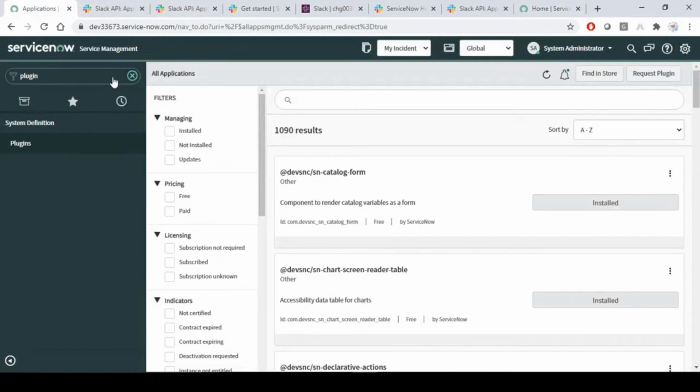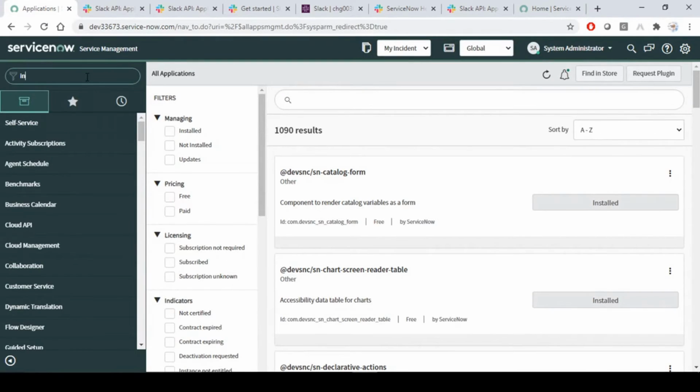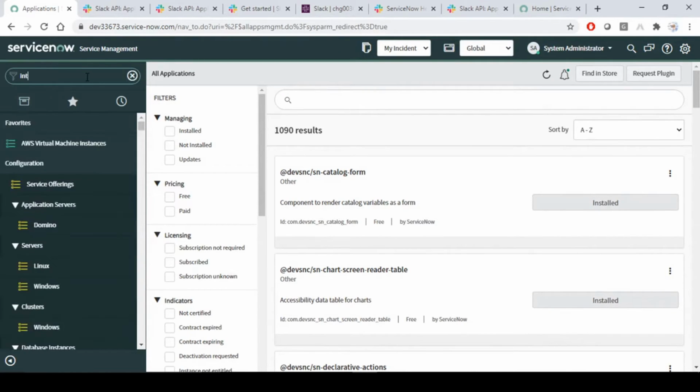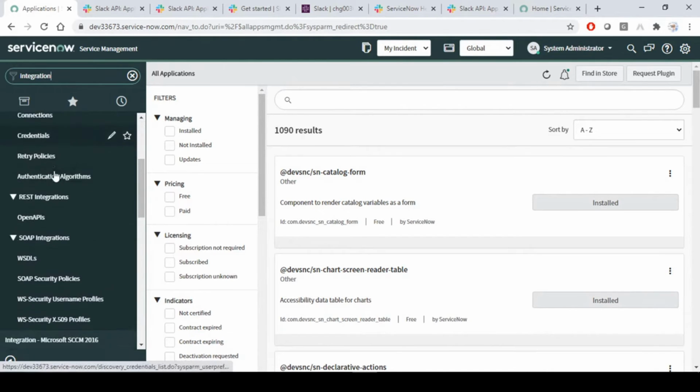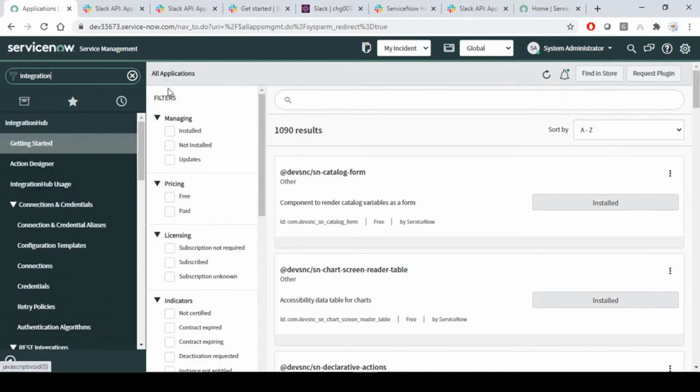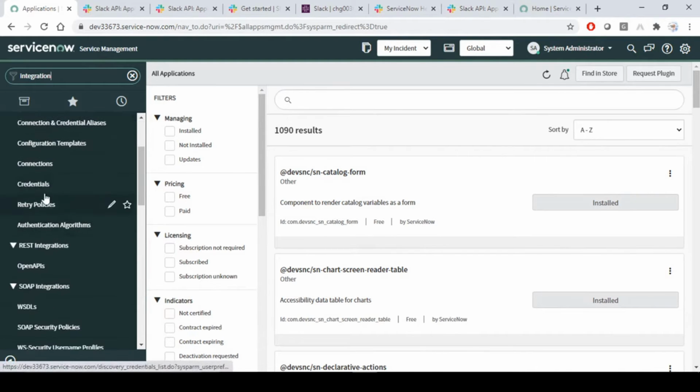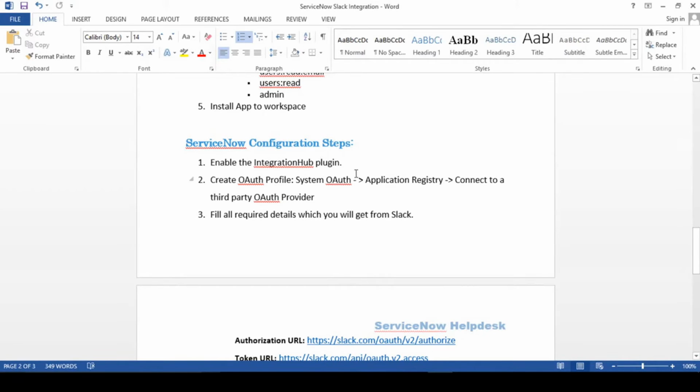Let me show you. I have already activated it, so it is visible for me. Integration Hub is visible for me. After activating your plugin, the Integration Hub option will look like this. So the first step, guys, is that you have to activate the plugin.